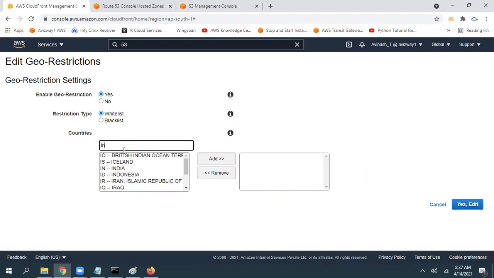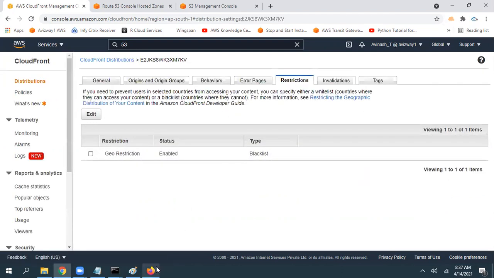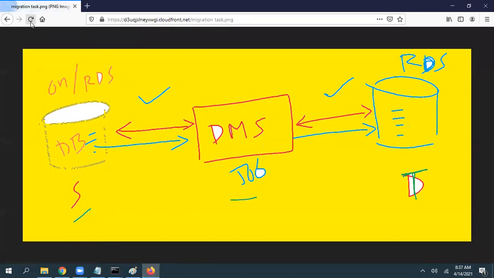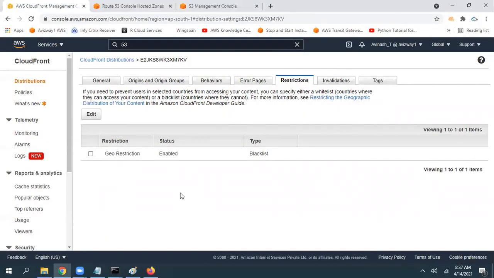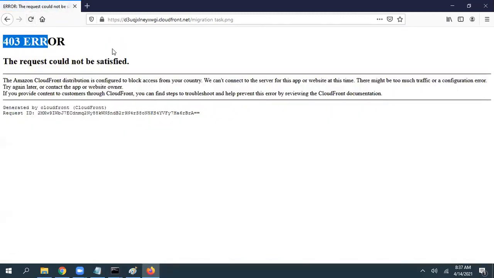For example, whoever is in India, only they should be able to access this. Or else, I want to show the output, so I'm going to blocklist India. Then click on yes, edit. So whenever you try to access this CloudFront distribution from India, it is not going to be delivered. Once you apply, it is going to take a minute or two, nothing more than that. But you can observe the data is not going to be delivered. Let's wait. See here, 403 error: the Amazon CloudFront distribution is configured to block access from your country.